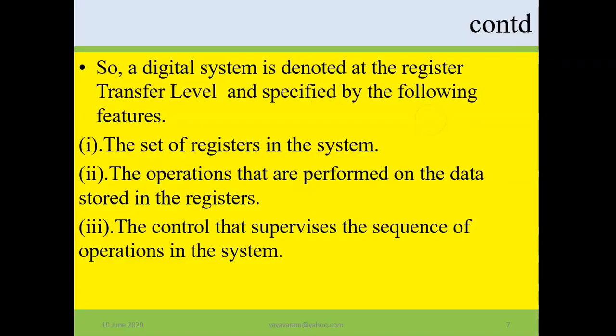So a digital system is denoted at the register transfer level and specified by the following features: the set of registers in the system, as you have seen, the operations that are performed on the data stored in the registers, and the control that supervises the sequence of operations. This is the most important thing.